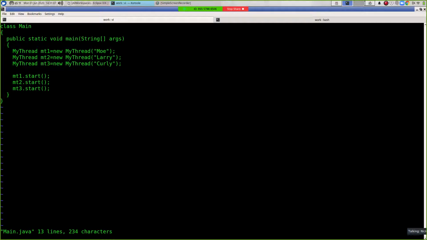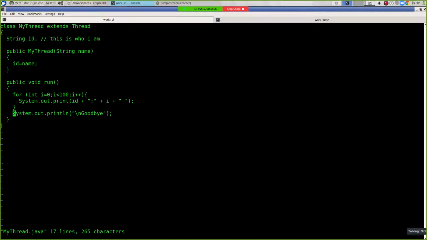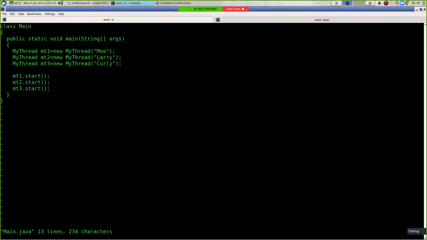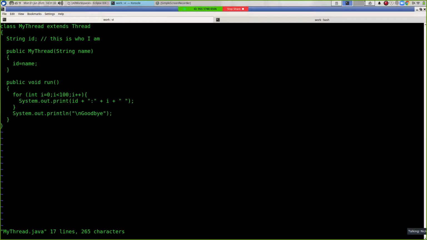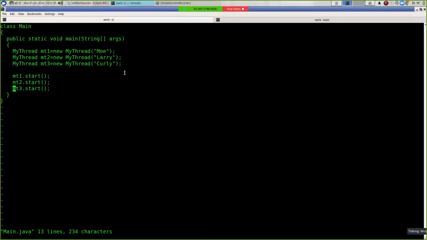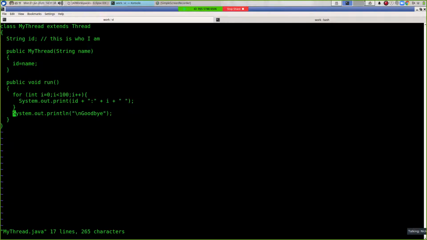When you call start, two things happen. One, a new thread is created, a new process. Okay, this is something like doing a fork in C. It creates a new thread, and then that new thread executes the run method. Okay, this is subtle. If I call run, all I'm doing is executing the run method. If I call start, I'm also executing the run method, but I'm doing it after having created a new process.